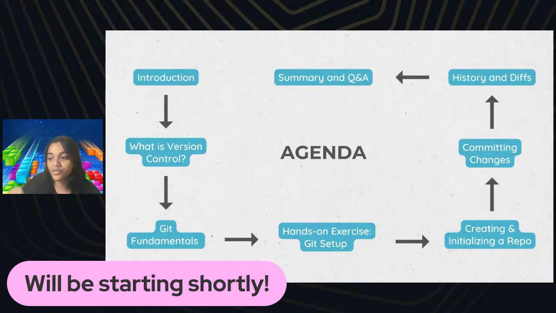Creating and initializing a repo, we're going to be doing that today. We're going to be committing some stuff, so we're going to be doing our basic git commit, git add, git push. And then we're going to be learning about history, and don't mind me snacking, we're going to be learning about history and diffs. So what is history and what are Git diffs? And then we're going to do a summary and a Q&A.